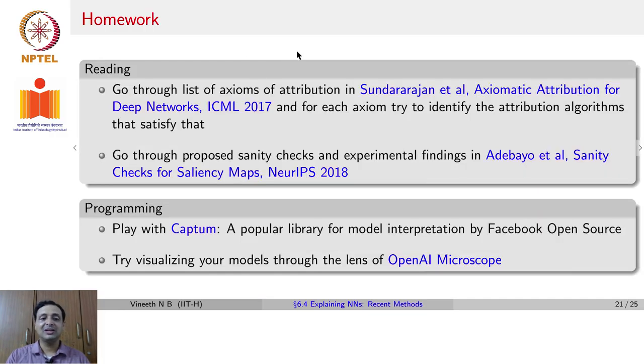So your homework is going to be about going through the list of axioms of attribution in this work. And for each axiom, try to find out the attribution methods that satisfy that. The methods that we have covered in this week that satisfy that particular axiom. Also go through the proposed sanity checks and experimental findings in this paper. Both of these papers are good reads.